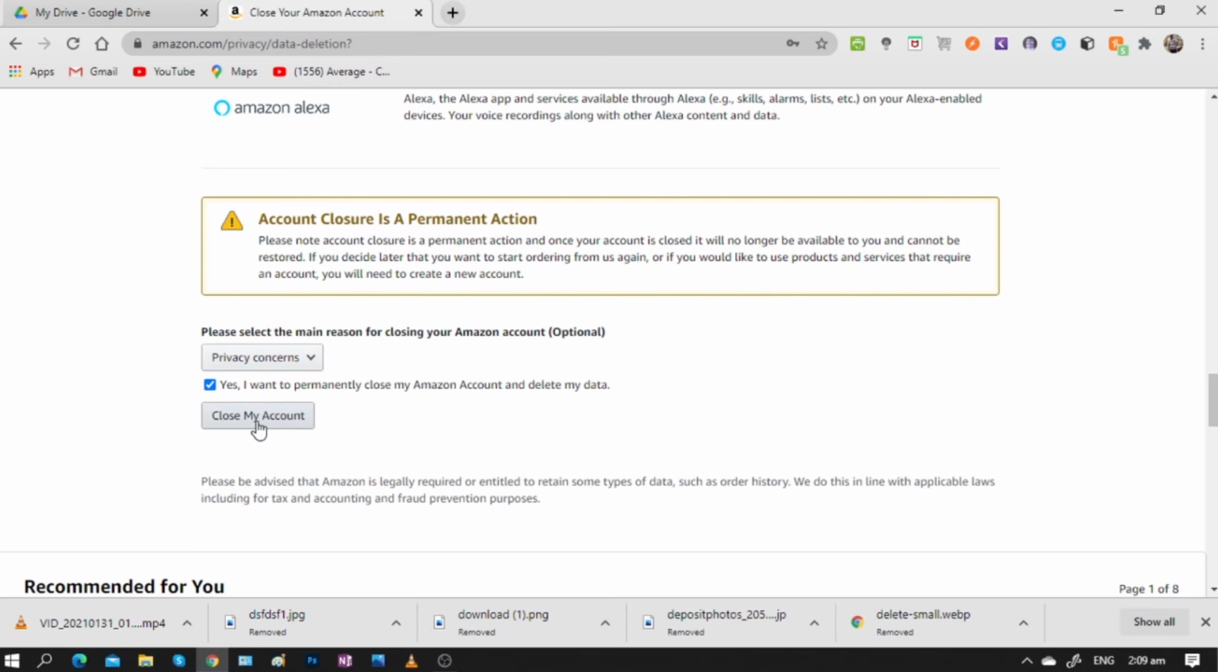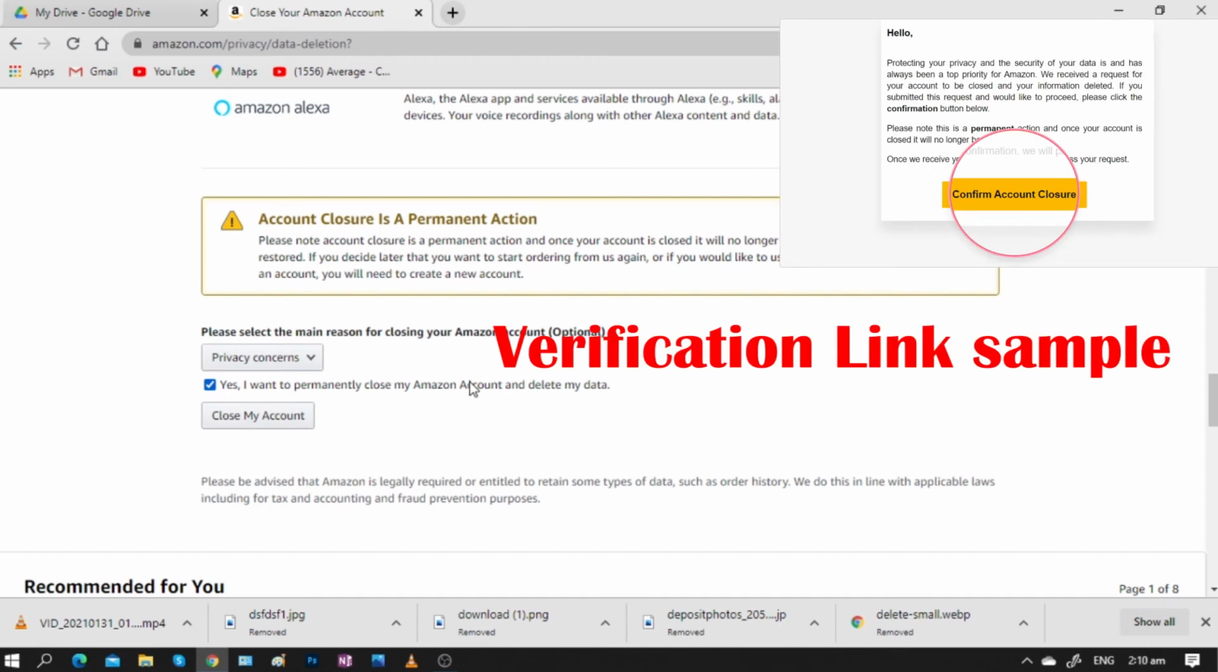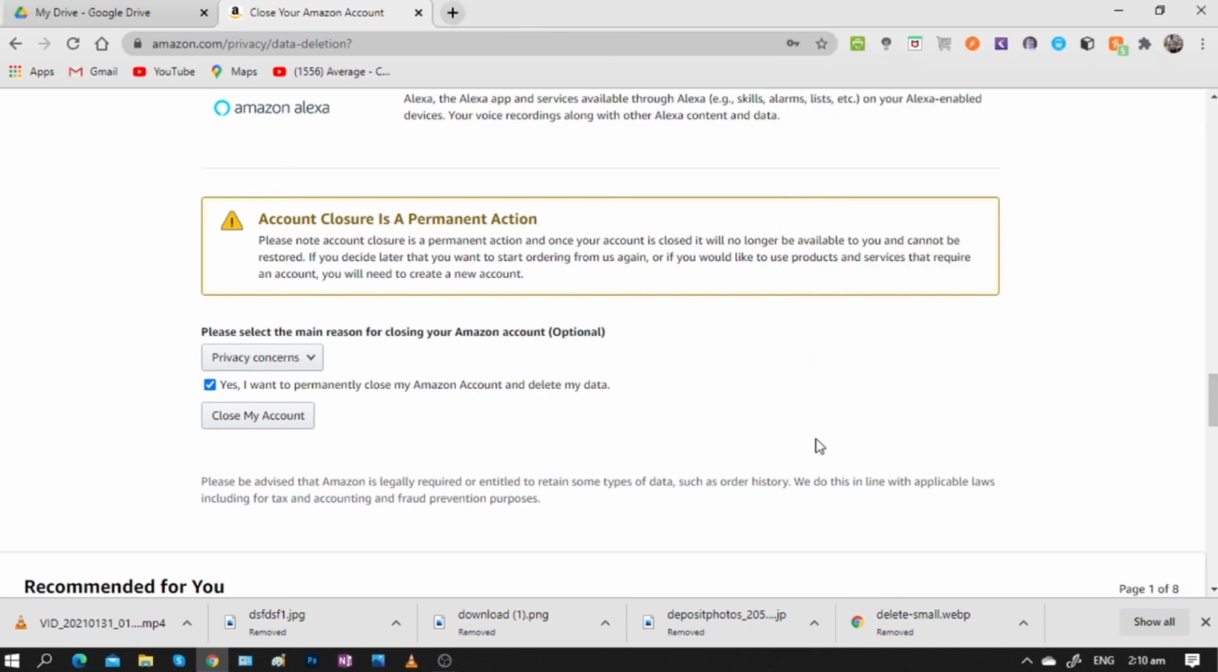So if you want to delete your account, you just have to click on close my account. Then Amazon would send you a verification link at your email, and you need to click on that verification link, and that would say close your account permanently. And once you have clicked that, your account would be permanently deleted from Amazon.